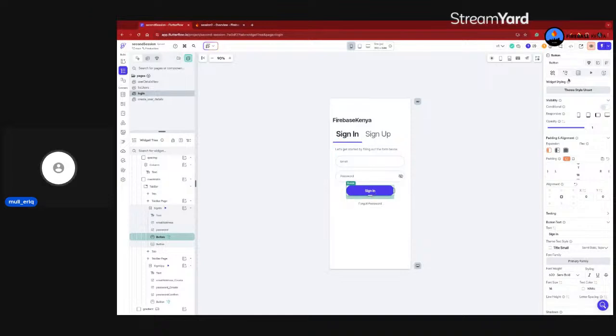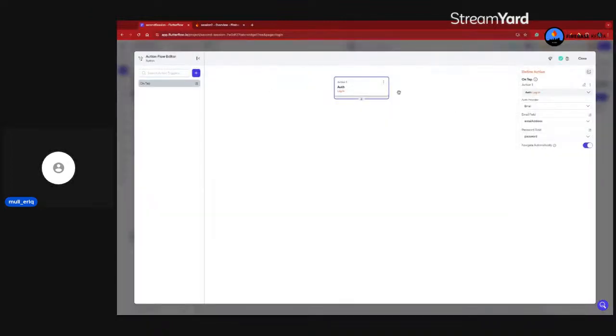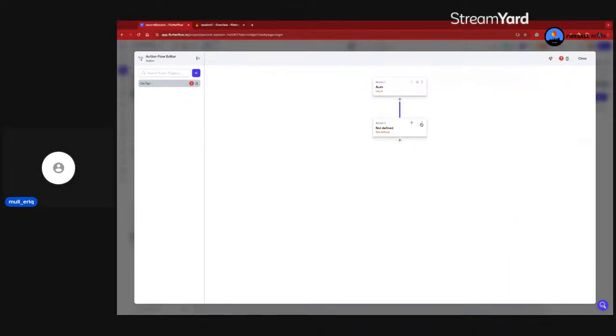Once you click the button, in the properties section here you can see this arrow sign notated as actions. You can open the editor, and then when you are adding an action such as login, select Firebase authentication login. That's how you add a login action to your button.